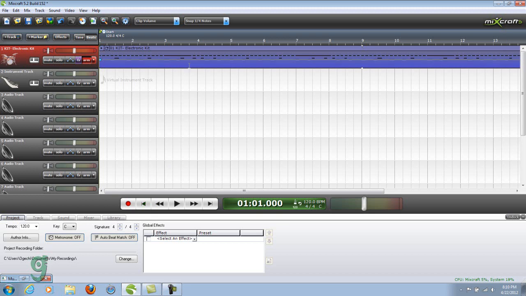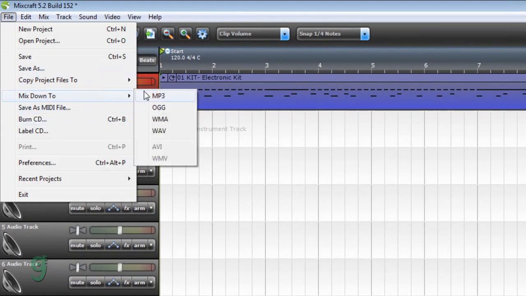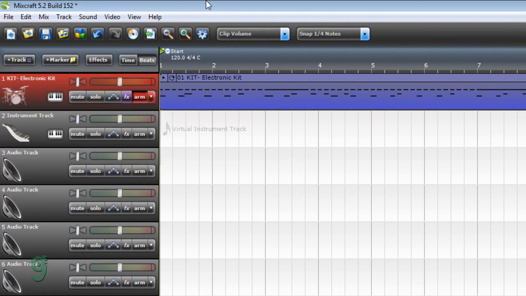So this is our drum loop right here, and we can always mix it down to MP3 or any other file format. From here, we can mix it down to any file format we want.